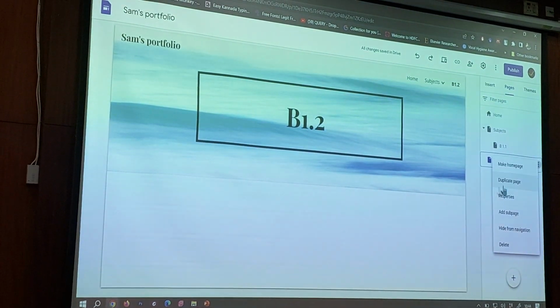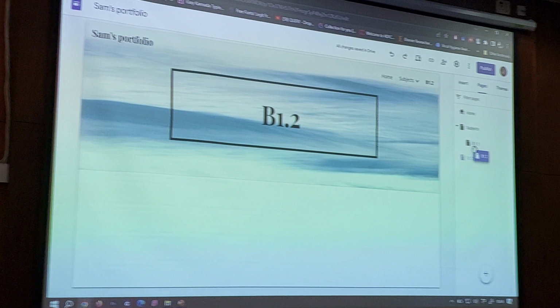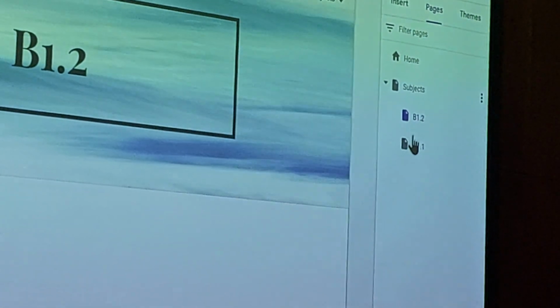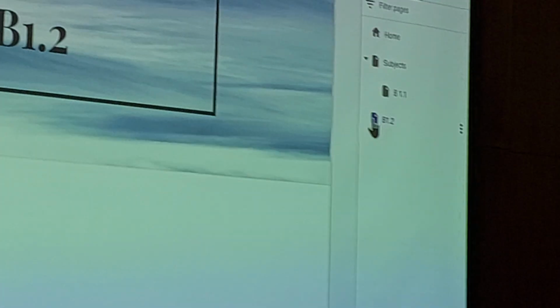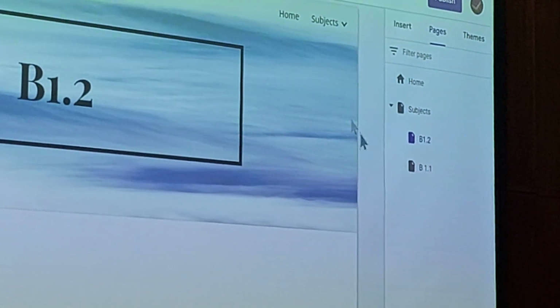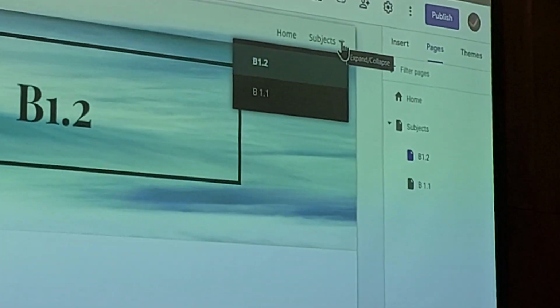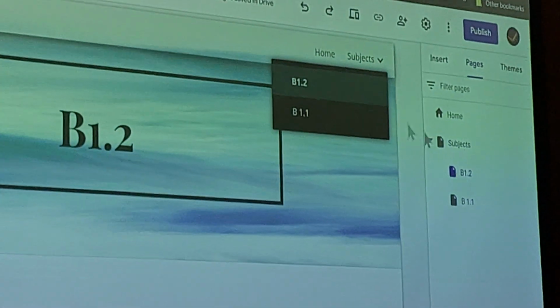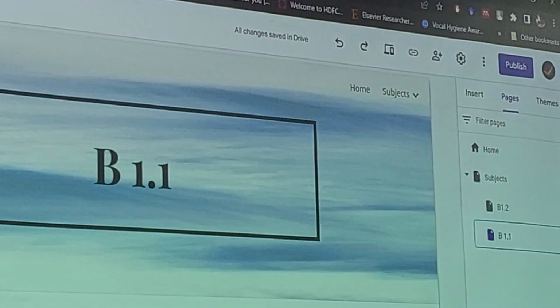So let me just drag and drop it here. Sorry. Under this, you can see now there is B1.1 and 1.2. What happens when you move your mouse over there, you can see 1.1 and 1.2. So these are drop down menus. Let me just click on edit B1.1.